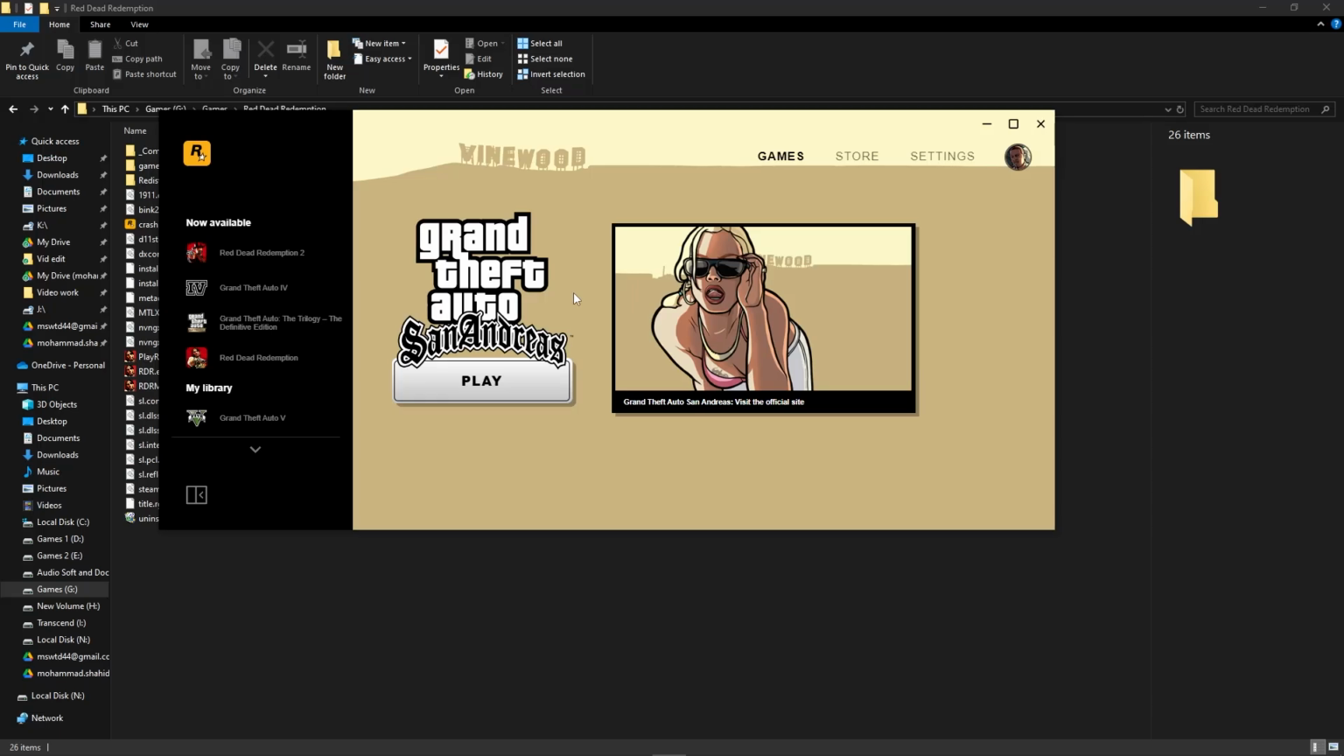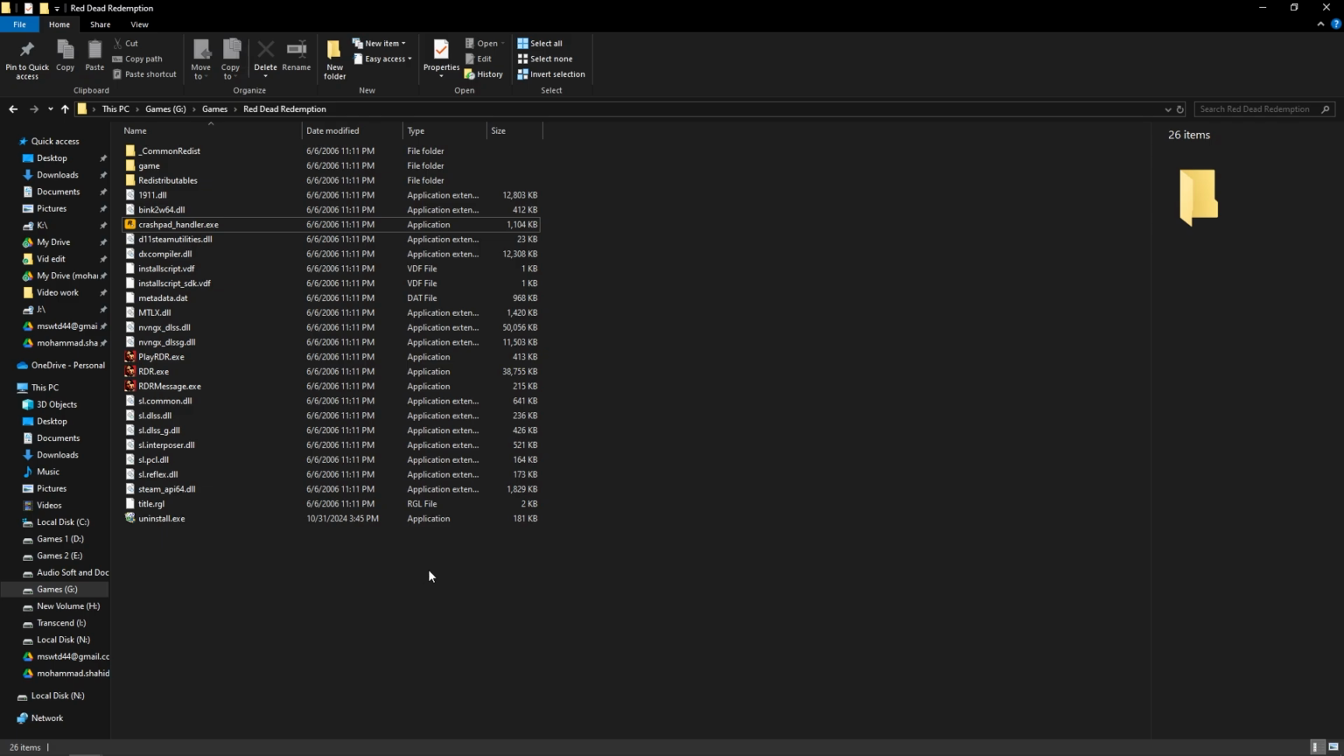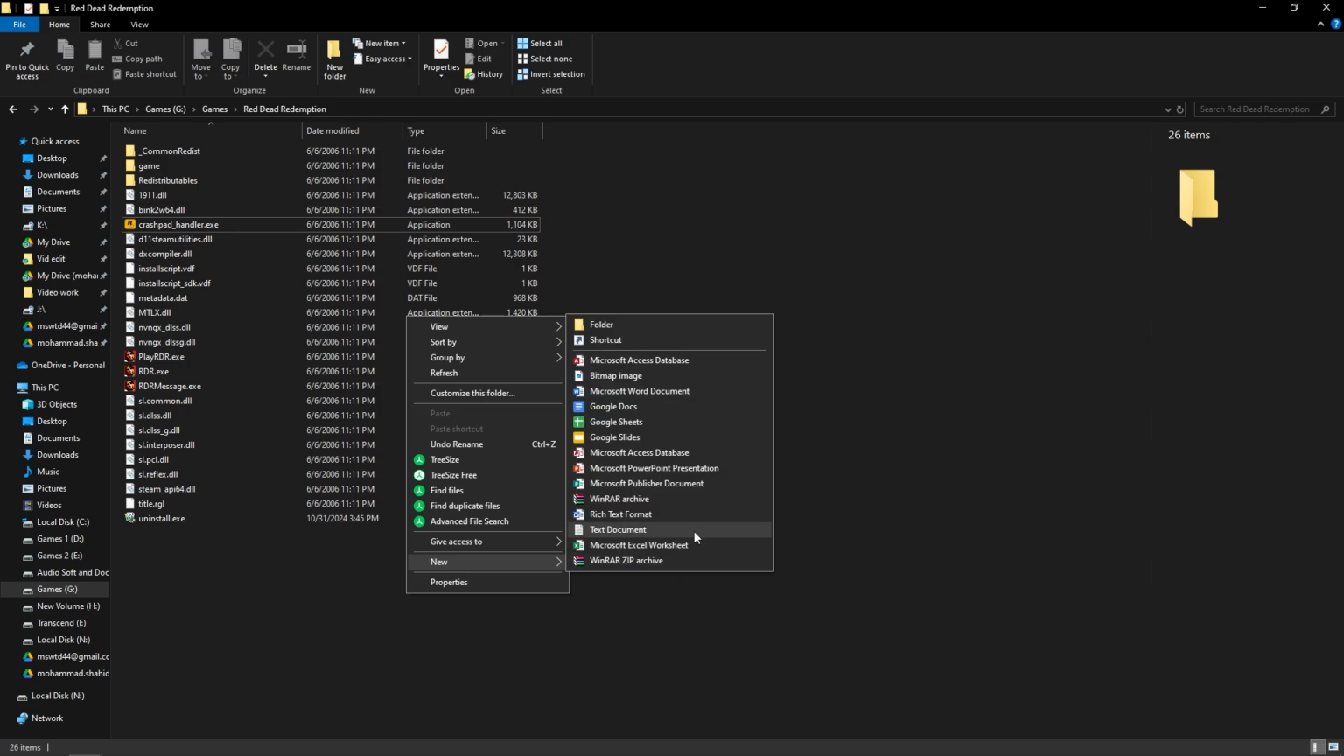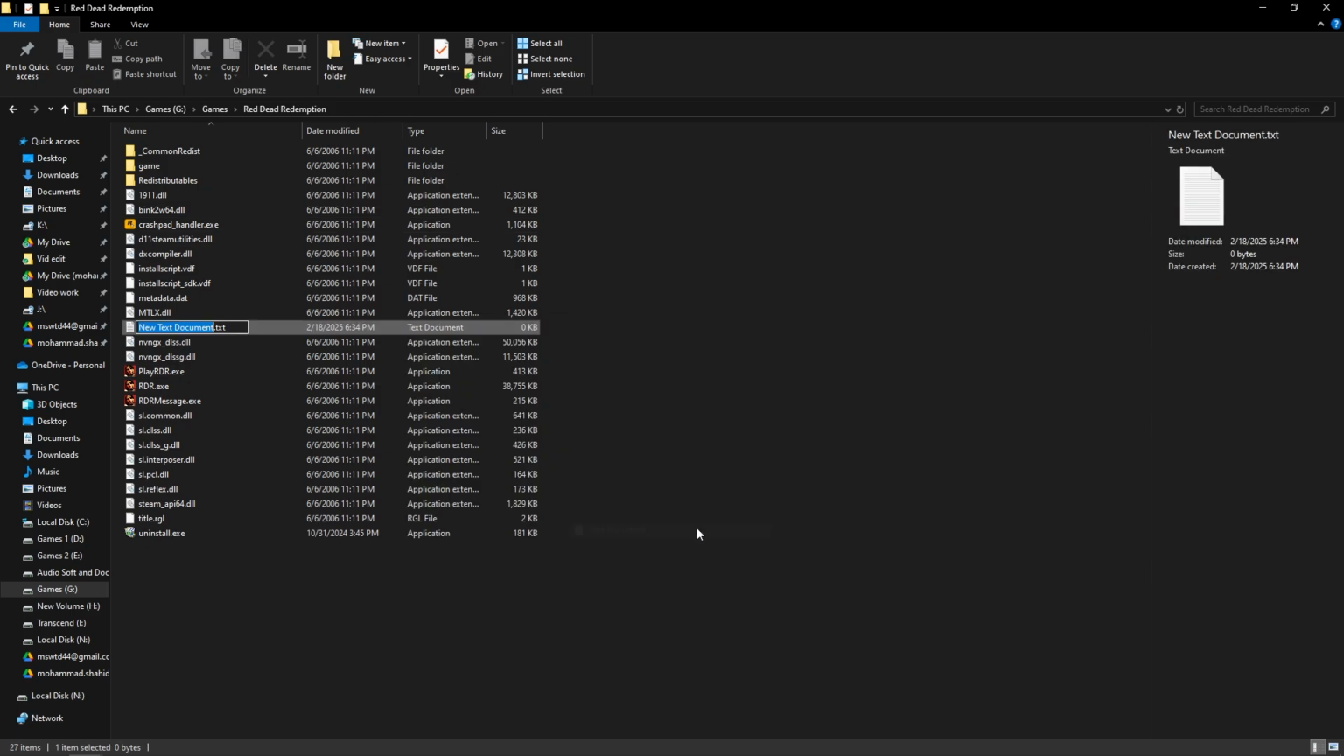In this video, I will show you how to fix Rockstar We Can't Create a Sign-in Token error. Open File Explorer, navigate to GTA 5 or relevant Rockstar Games folder, right-click inside the directory, select New, then Text Document.